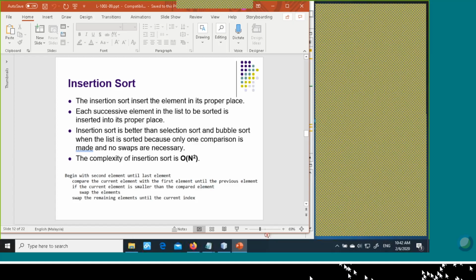The insertion sort inserts the elements in their proper place. Because 29 is greater than 10, when you get a number, you check which index you want to insert this number. The first iteration continues by comparing. But the complexity is still the same. You still need n squared, which means if you have 10 elements, you need 100 steps.